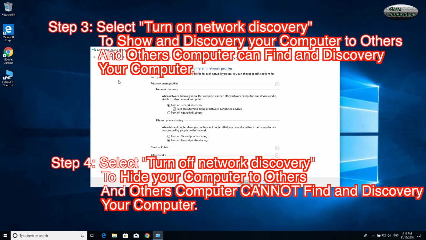Step 3. Select Turn on Network Discovery to show and discover your computer to others, and others' computer can find and discover your computer. Step 4. Select Turn off Network Discovery to hide your computer to others, and others' computer cannot find and discover your computer.